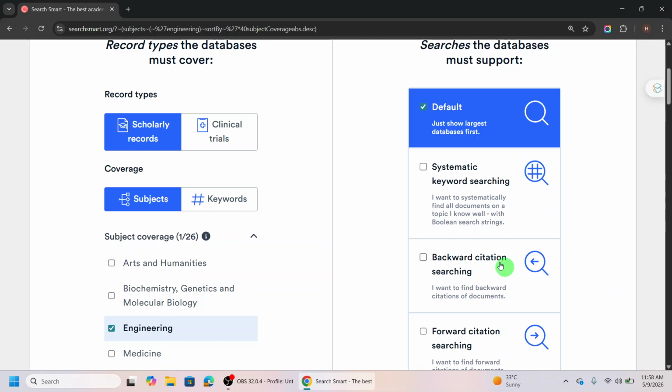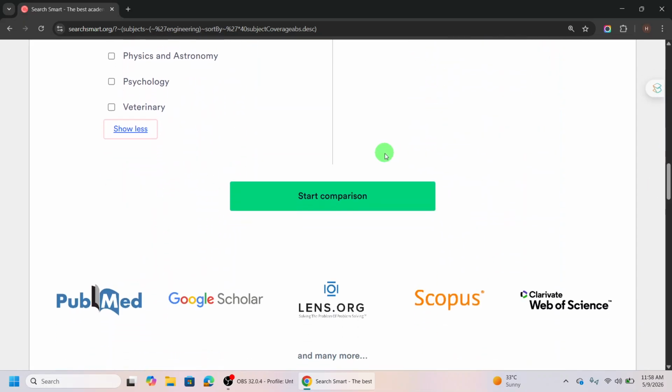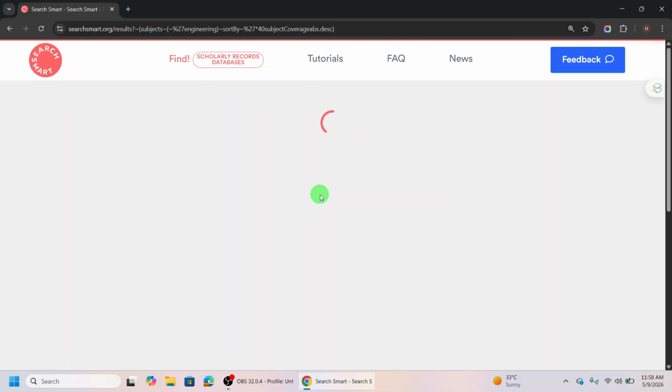And contrary to that, forward citation searching is a technique used to find the newer articles, books, or documents that have cited a specific earlier work. So it will be more appropriate to use forward searching when you are trying to locate the most recent research and track the evolution of the topic. So for instance, let's start with the default settings and click on Start Comparison.